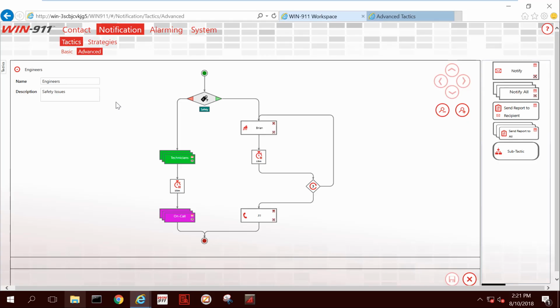Okay, we are inside of Win911 under the Notification Tactics Advanced. I've named this tactic Engineers. Once the tactic is started, we can check for a safety label. In the next series of videos for subscription filters, I'll talk about how you can assign your safety labels. For now, let's just assume the alarm has a safety label.